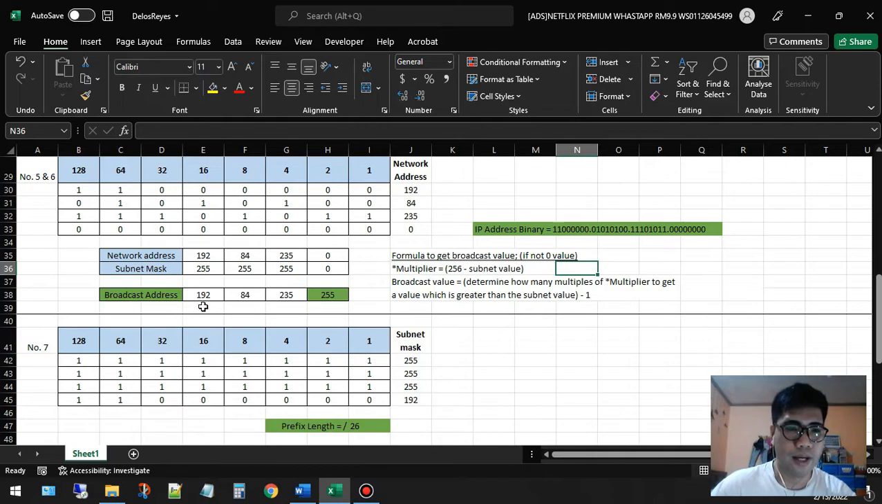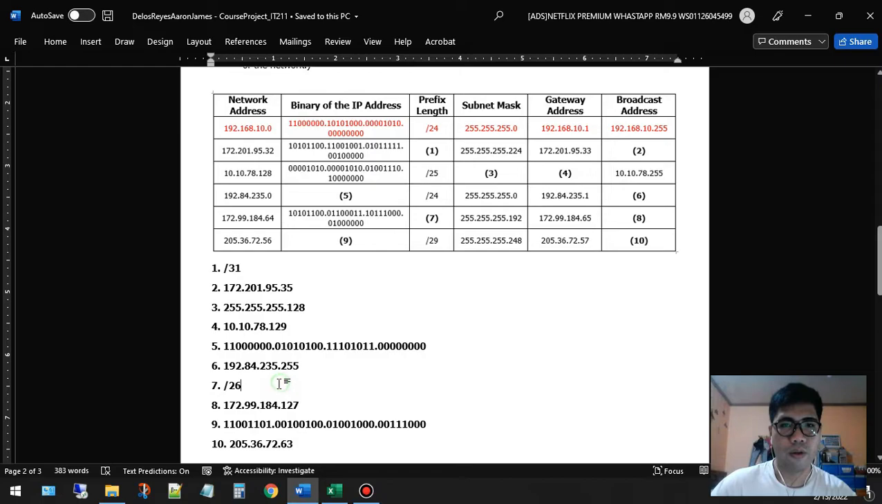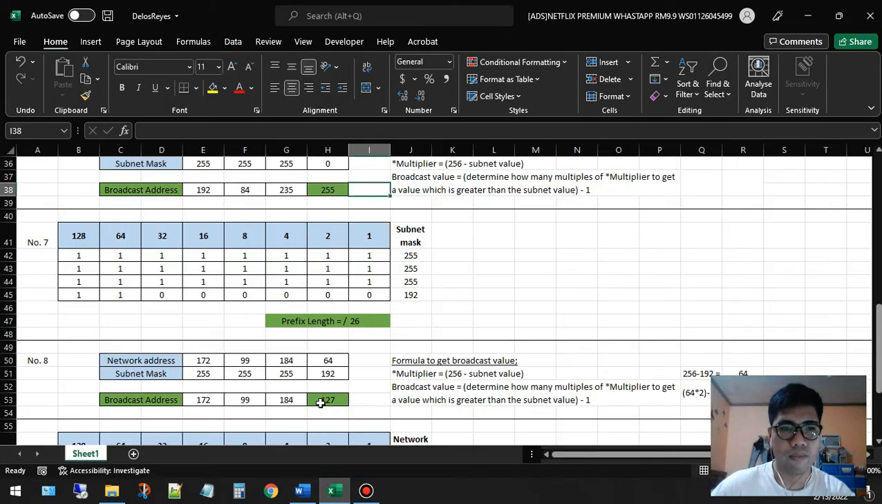So the broadcast address of the network address 192.84.235.0 will be 192.84.235.255. For number 7, the prefix length of the 172.99.184.64 network address will be prefix length 26. How I got 26? Just like earlier, we have to list down the subnet mask and then list down the binary, and then total up everything in the binary, and that's how we got 26 as our prefix length.